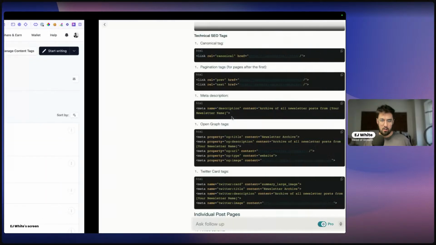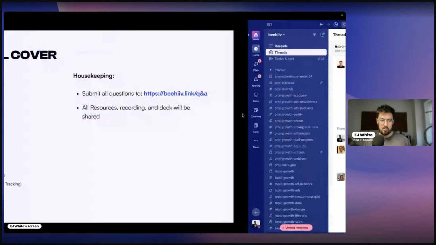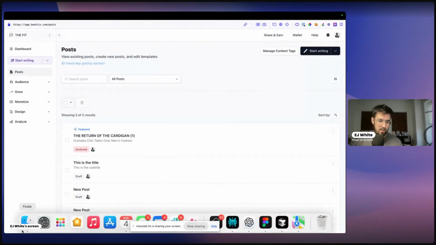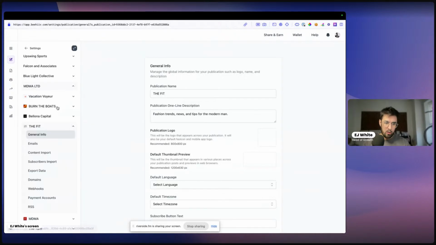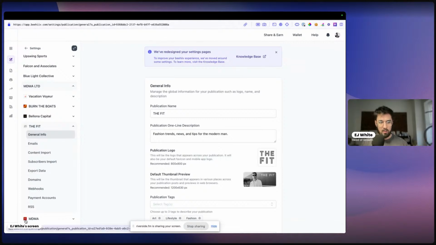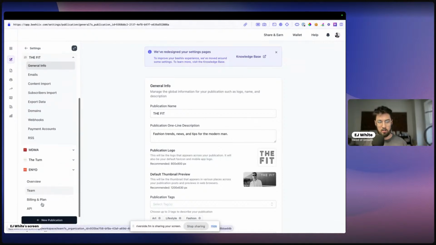So from there, where are we at? Let's see. So we just wrote our first post, sent our first post. We're moving on to newsletter settings. So that's kind of the crash course. That's really the meat and potatoes of what most people, when they start a newsletter, are asking: okay, how do I write a newsletter? How do I send it? That's the essentials. So from here, we're going to get into a little bit more of the technical stuff under the hood that's going to be really helpful when you're first getting started.